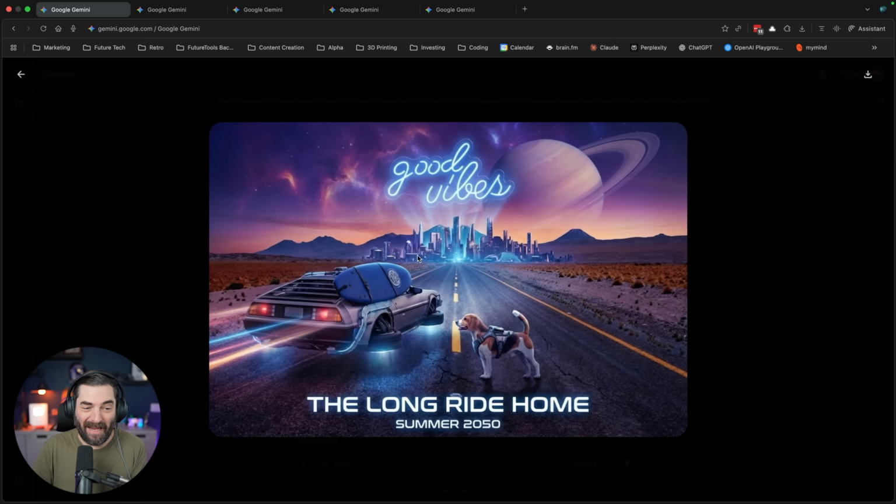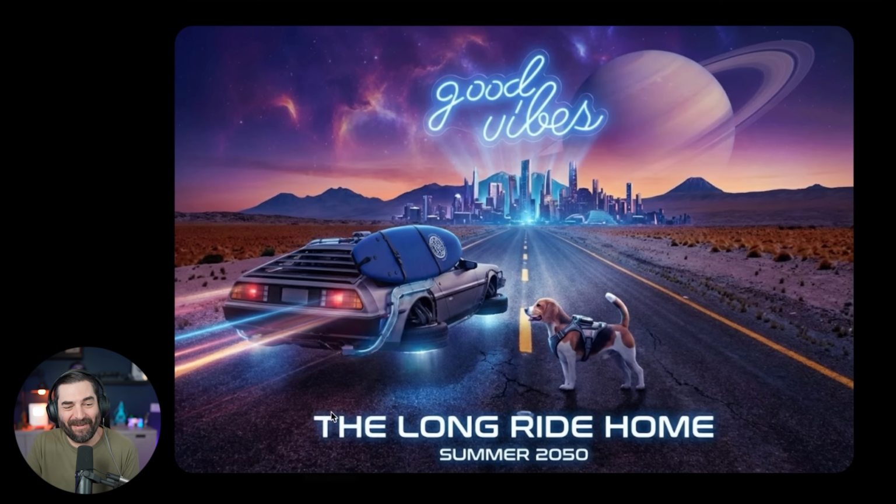And we got a pretty epic poster. I mean, it flat out took the Back to the Future DeLorean, but we got our surfboard, we got our dog, we got our city skyline, we've got our road, it's all there.